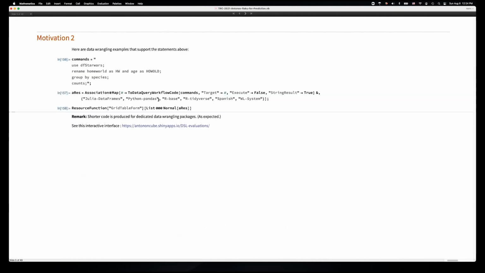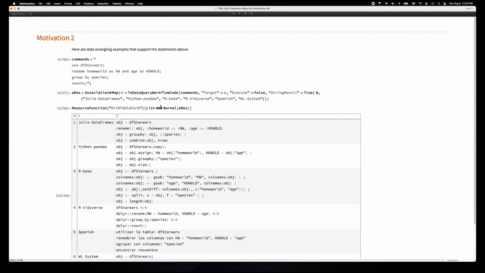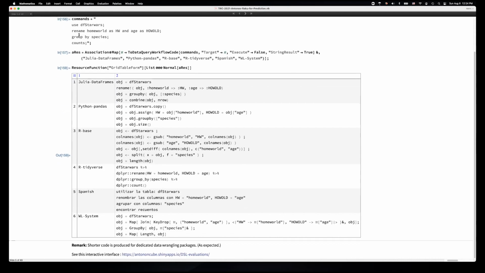Let me just show what I'm evaluating here. I have a sequence of natural language commands here, and you see I'm translating them into different programming languages with different packages in them. Very interestingly, in R, for example, there are four or five different packages for doing data wrangling. Obviously, if I can do this for a programming language, I can do it for another natural language.